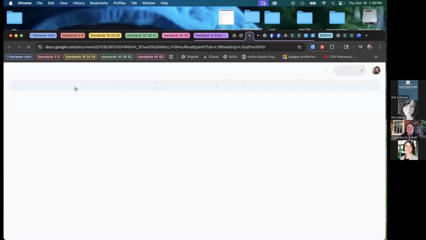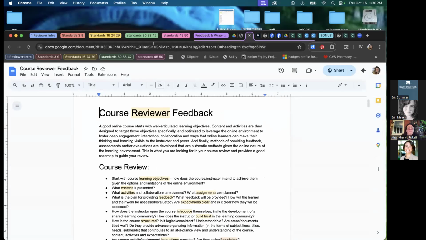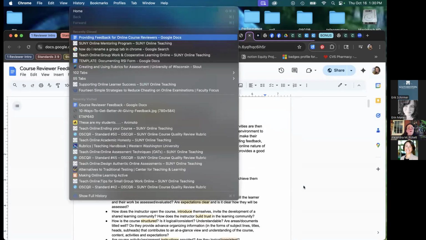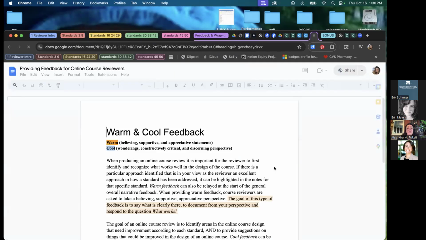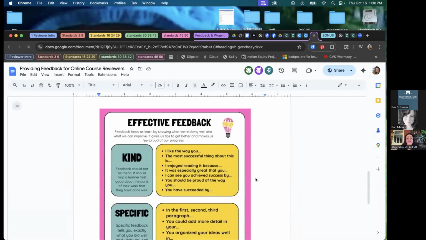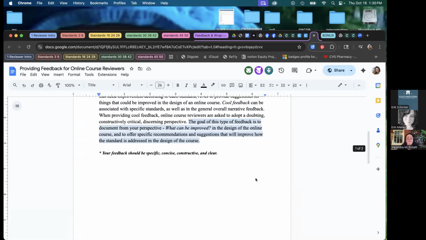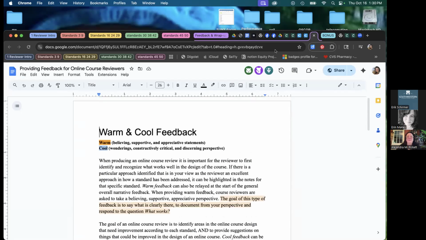I'm not sure why this is, there it comes. I got rid of one of them. So this is the warm and the cool feedback, and you can read this handout. You want to be kind and specific and helpful. That's from a K-12 source, but I thought it was really cool.